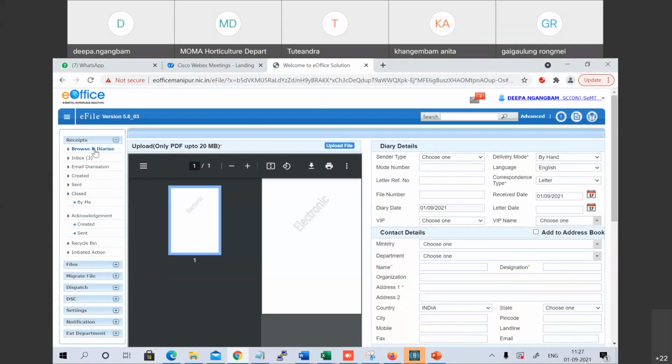But how you get it, for example, you have received a physical DAK. What you have got to do is scan that particular DAK and keep it in your system. And that should be in a PDF form, because over here you can see it says upload only PDF up to 20 MB. So this is a mandatory criterion which has been given. So you have to save that document, or whatever doc you have received which you want to send across, in PDF form.